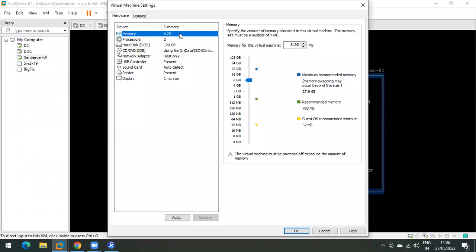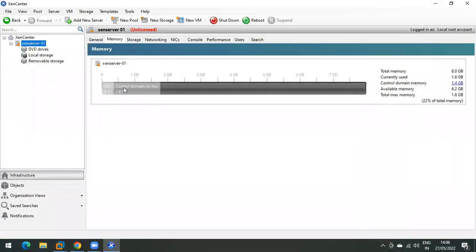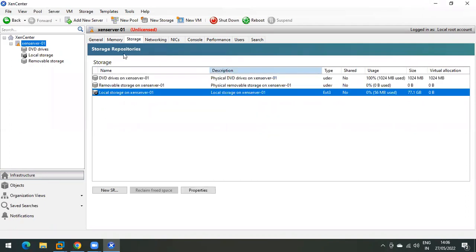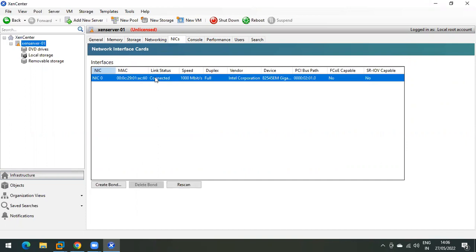So as you can see, the memory I have allocated is 8 GB, correct? So actually we are just accessing this machine with that console in some GUI graphical way. Okay, so if I go to the storage, this is the storage which is available. Networking part, the network, the connection which is Gen server 01. If I go to NIC, NIC is our network.